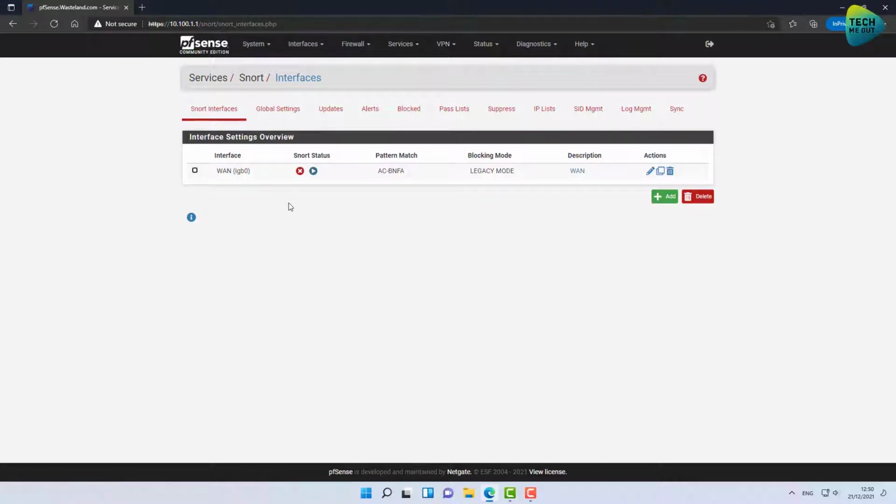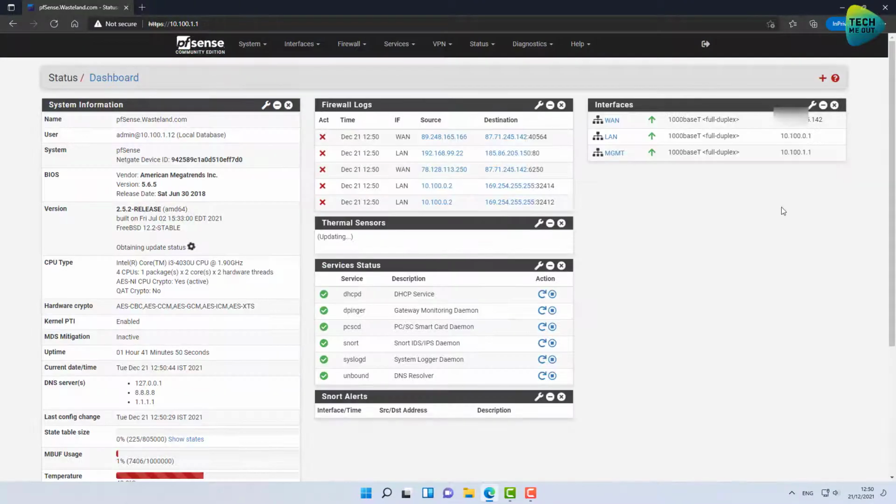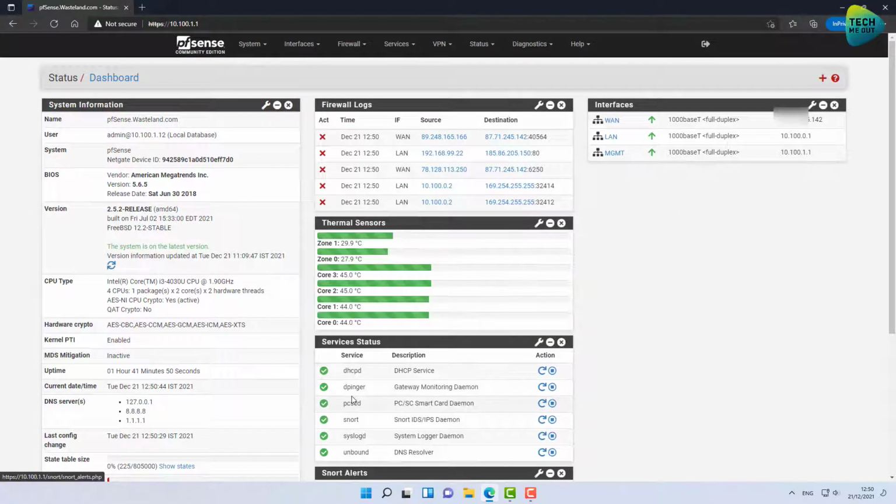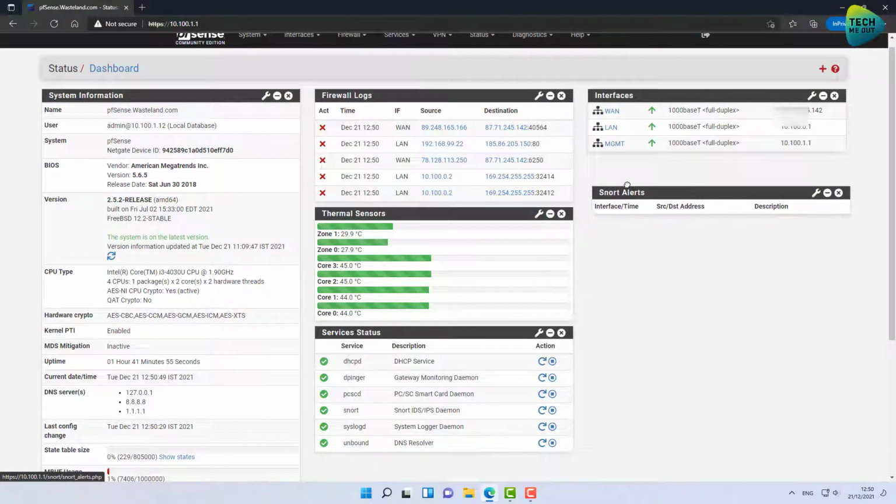Now, since we've configured Snort and assigned a WAN interface, it's time to enable the service itself. We'll do it by clicking the play button right here. If everything is configured in a way that makes sense, we'll get a green checkmark. If not, we'll get a red X, which is something that we never like seeing. I'm going to go back to the main pfSense screen right here. I'm going to move the Snort alerts to the third tab.